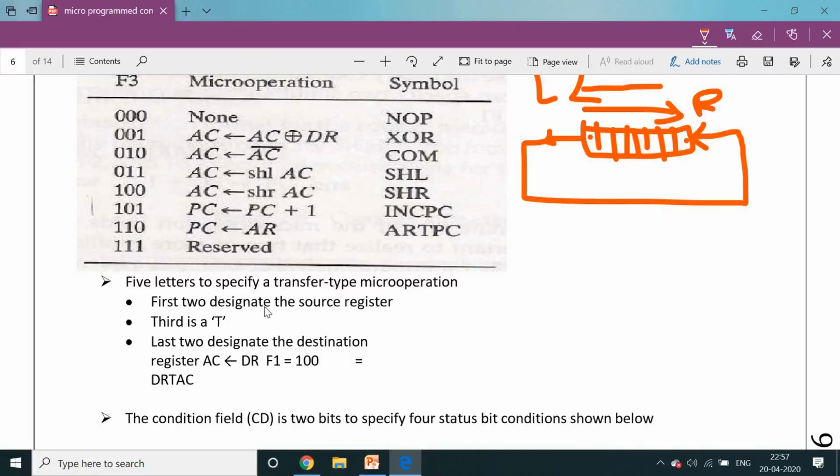If the 5 letters mean, for example, AR to PC, that means T indicates transfer. Same here, the third is the T. Transfer indicates like this. So it will display a small example here.